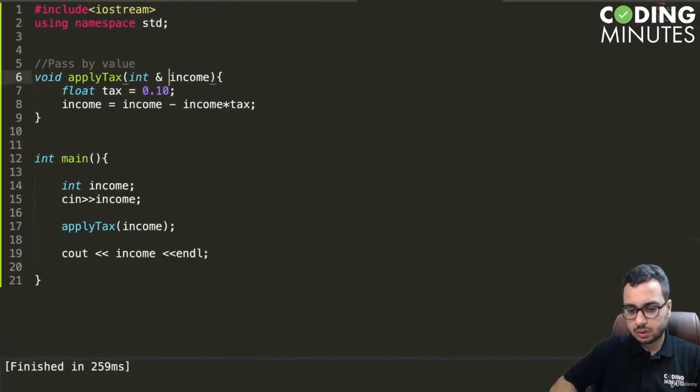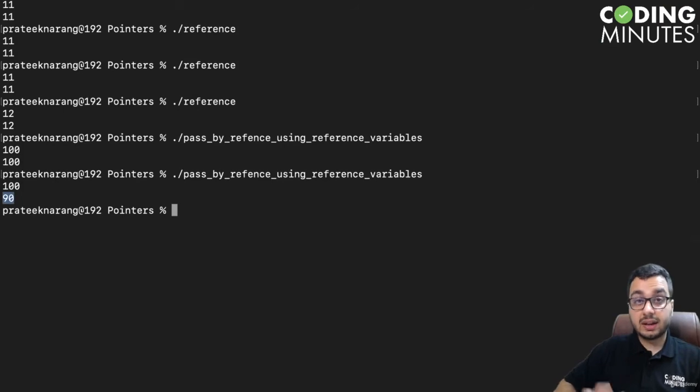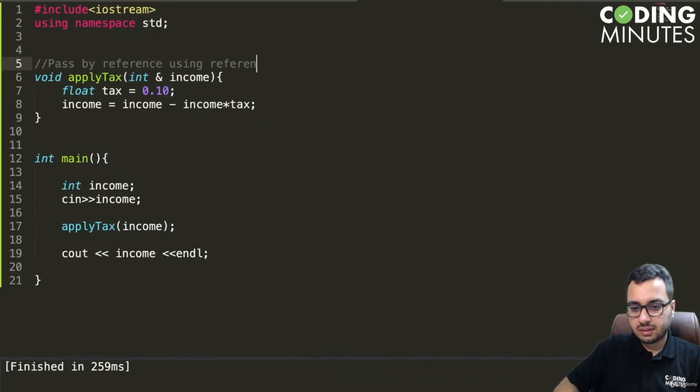So if I build the code and run this, and if I give 100 as input, you can see my income after applying tax is rupees 90. That means we are working on the same copy of the income. So this is known as pass by reference using reference variables, and this is the most important use case of a reference variable that you will find across many functions.